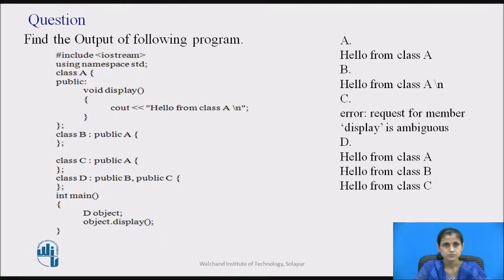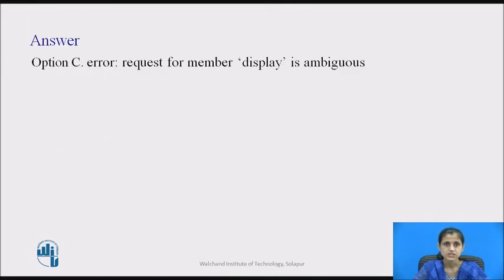Before going further, pause the video for some time and find the output of the given program. Once you have done this, you may resume the video. The answer is option C, that is error. If the concept of virtual base class is used, the output will be hello from class A.